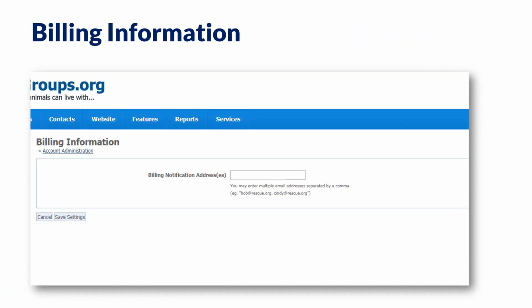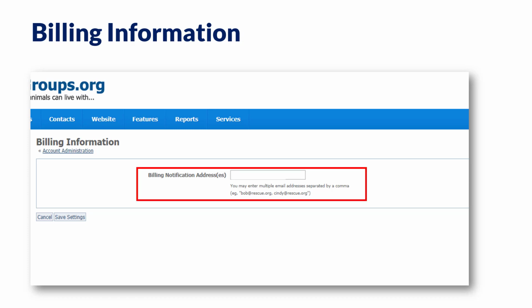From the Billing Information link, we are brought to a simple form where you can change what emails you want to be notified of any billing notifications. Note the directions at the bottom for adding multiple emails, which says to separate the emails with a comma. Once you've updated your email or emails, be sure to click Save at the bottom.